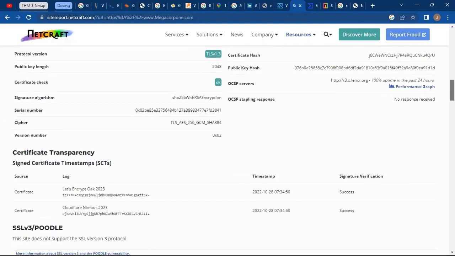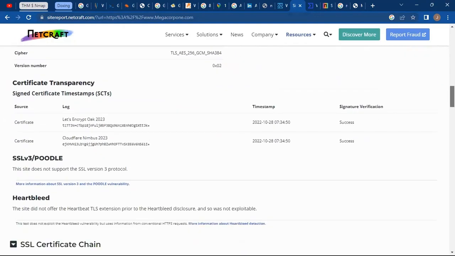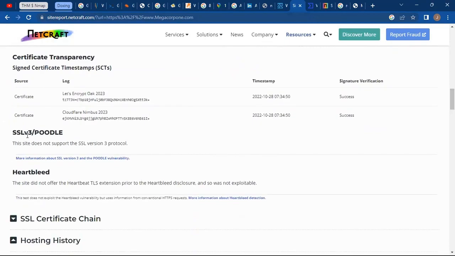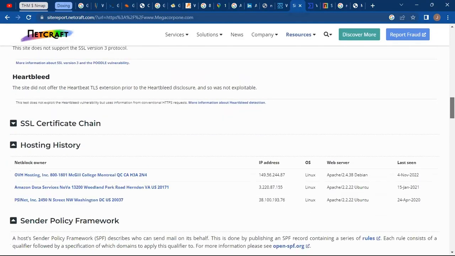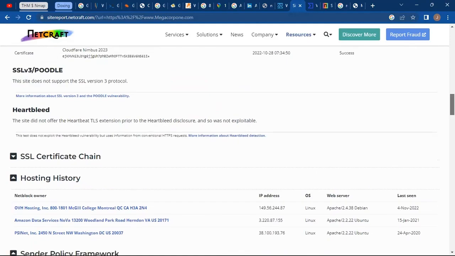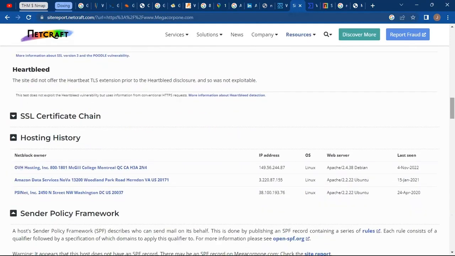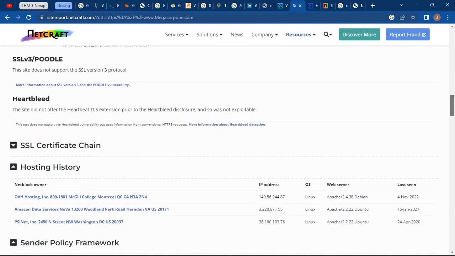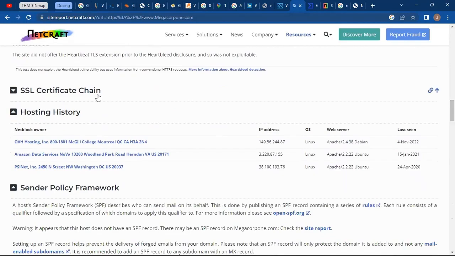So there is a lot of information here. There's also SSL version 3. They all come with different versions. This site does not support SSL version 3. So if you are doing a web pen test and you discover that something is missing, or maybe the security version is low, you could recommend that they upgrade.